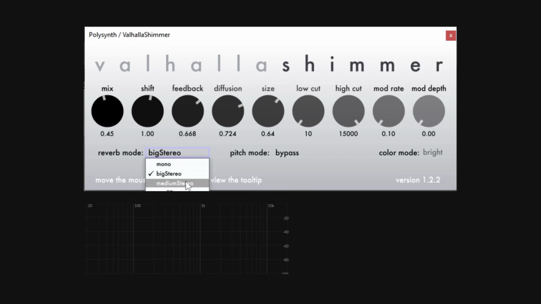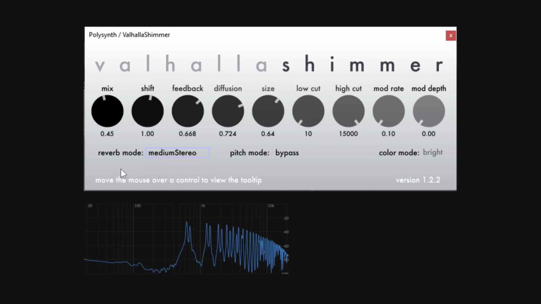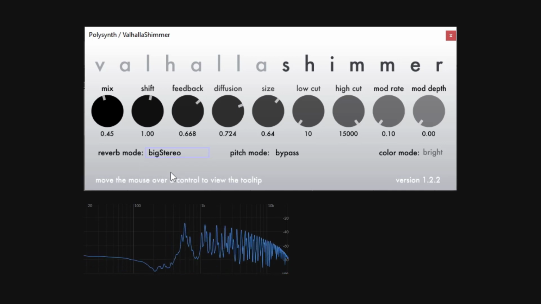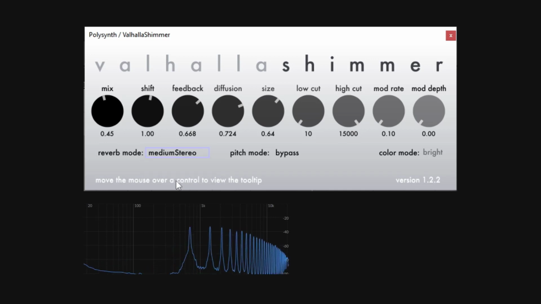If I go to the medium stereo, this one is going to tone things down. It's going to be less dense and less big. And it makes sense. The other one is big, this one is the medium. So it's the same idea, but smaller. If I play it, if I go to big, right? So a little bit, just a bit bigger. But this one has less density and a smaller size.